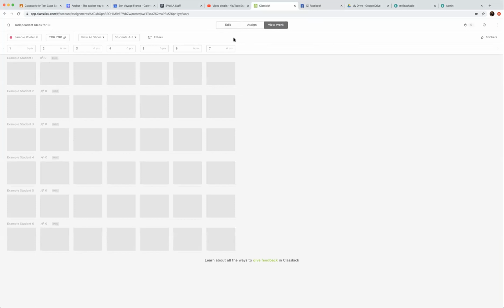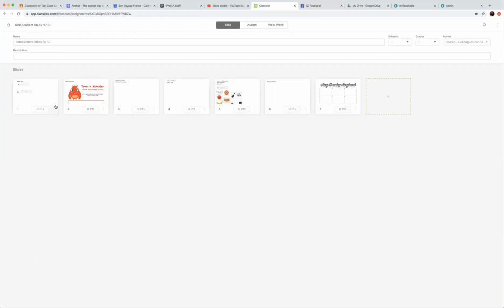They can go in here at any time and work on this assignment. They can also help each other with the assignment. So there's a setting in here. I don't use it very often, but there's a setting in here for students to work together.